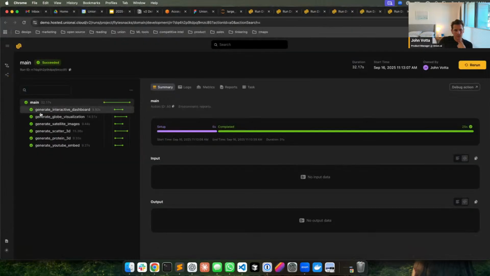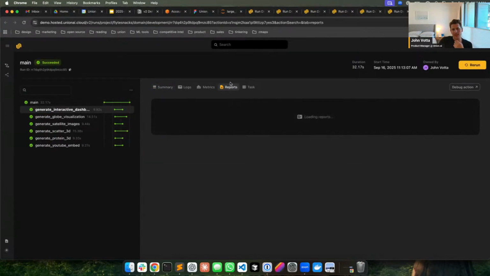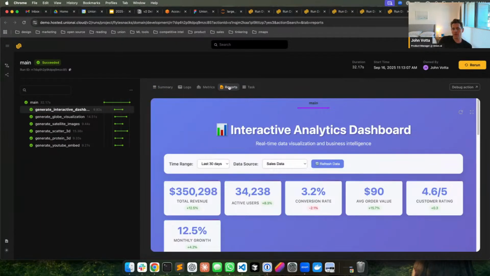So here's what reports look like. It's elevated here to a tab in the UI. So we wanted to make it, Flyte decks had a discoverability problem where not that many people knew that they existed.